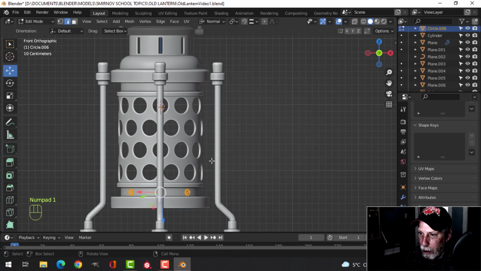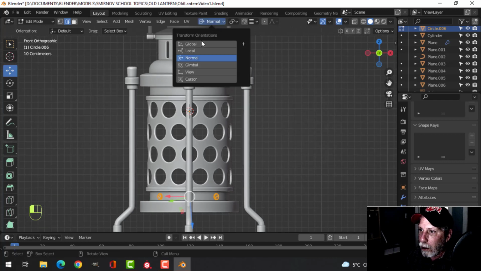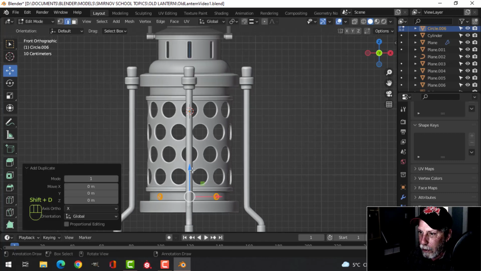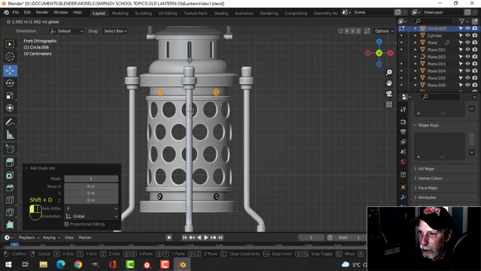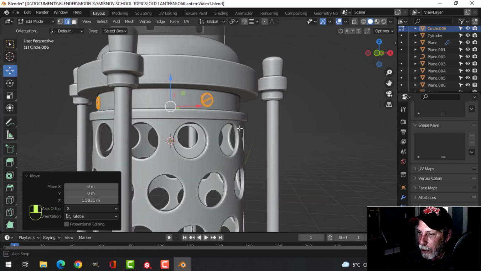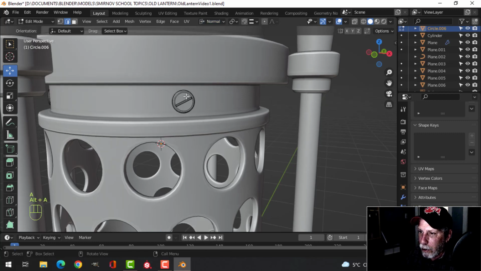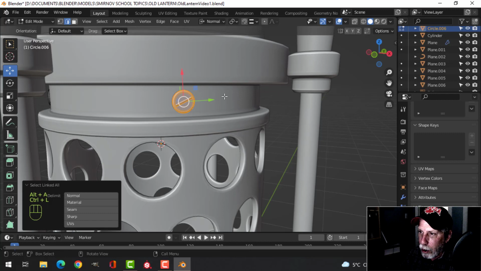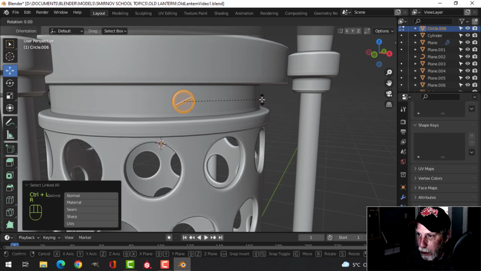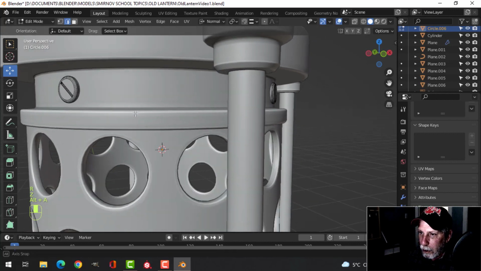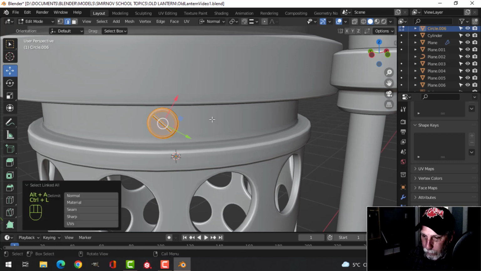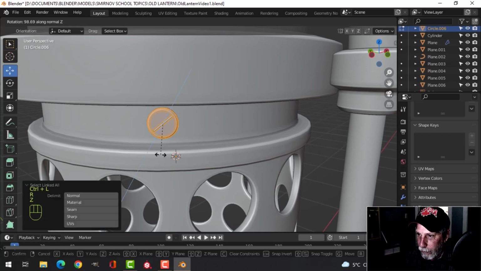And let's switch back to global. Shift, I'm going to pull them up here as well. And then it's just up to you if you want to rotate them. I'll go back into normal. Select the piece and Control L just for that in normal and rotate the Z. Rotate in the Z.